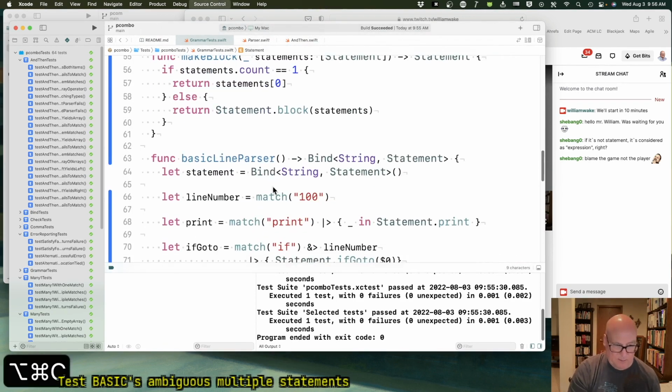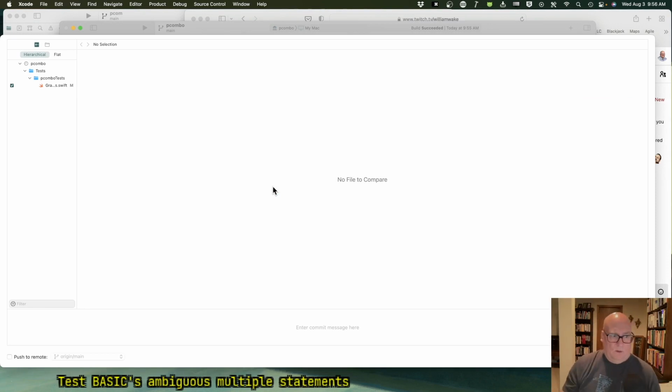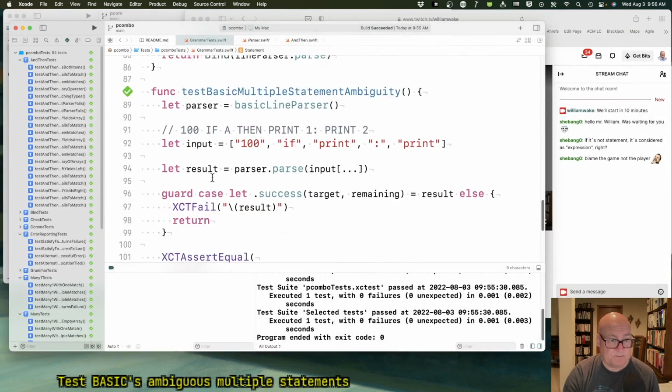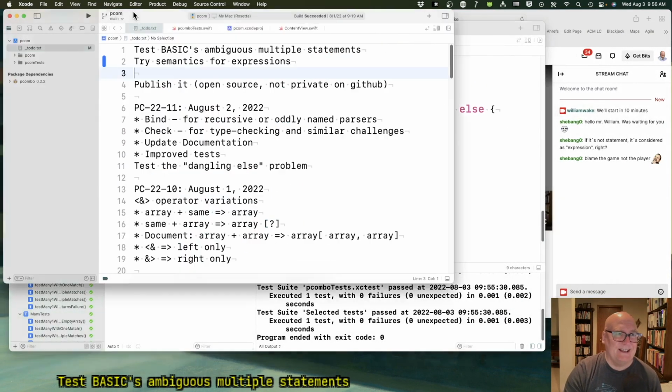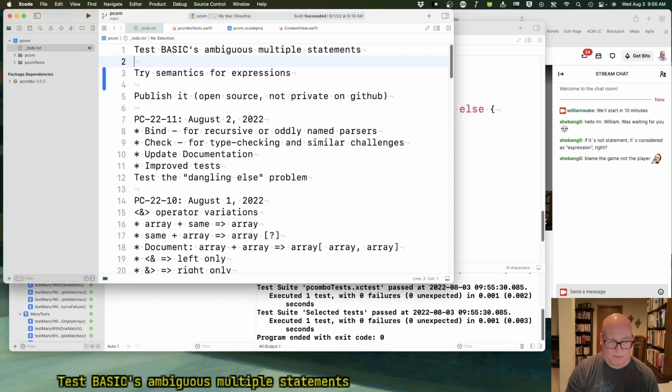Okay, so let's push this. We added test for basics, ambiguous multiple statements. Okay. What I want to do, let's see. I want to do two things. Well, three things. All right. So, yeah. So we did a simple test. I want to do another test.